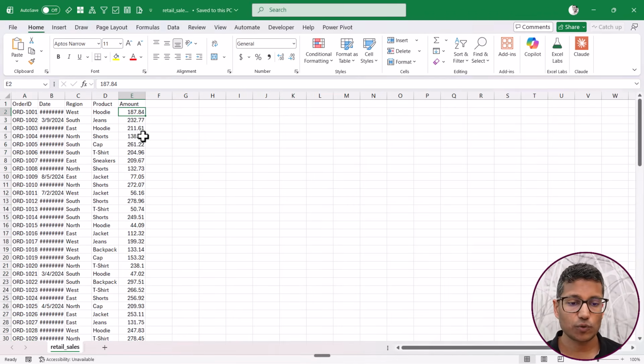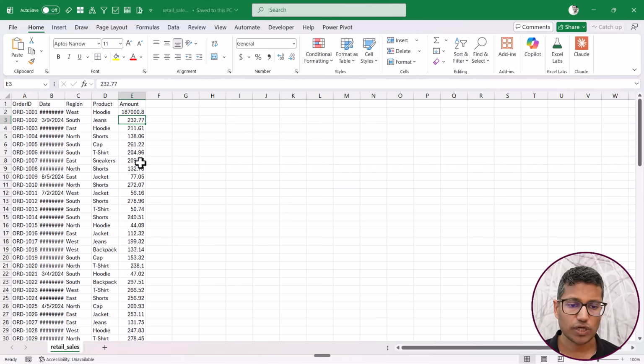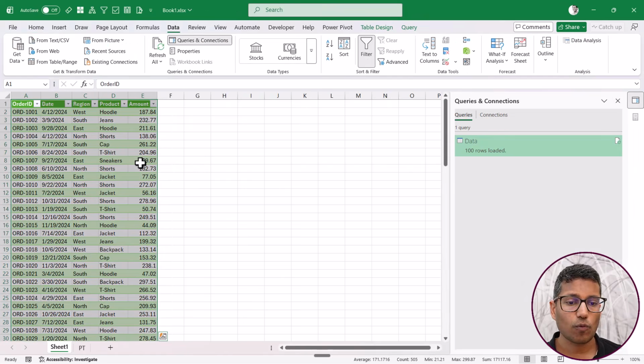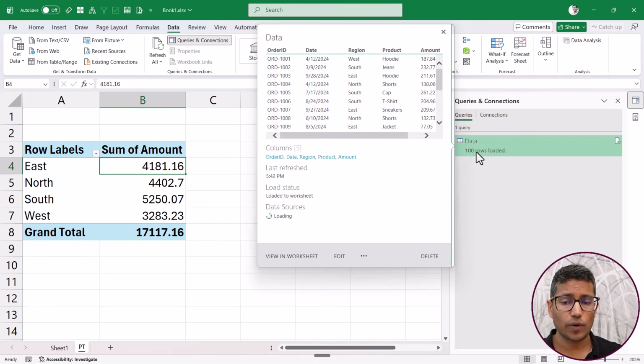So I'll go back to the CSV file that I've used. And in this case, let me change this value here in the CSV file. Let me make it a really large value so it will be apparent in the pivot table. Now I'll save this file. And now I go back here and let me open the pivot table. Now, when I click on refresh all, I would expect the pivot table to update with the new numbers. And I would also expect the query to also update.